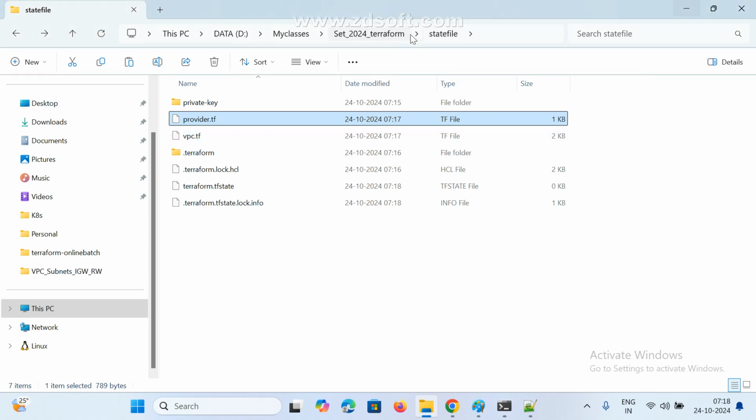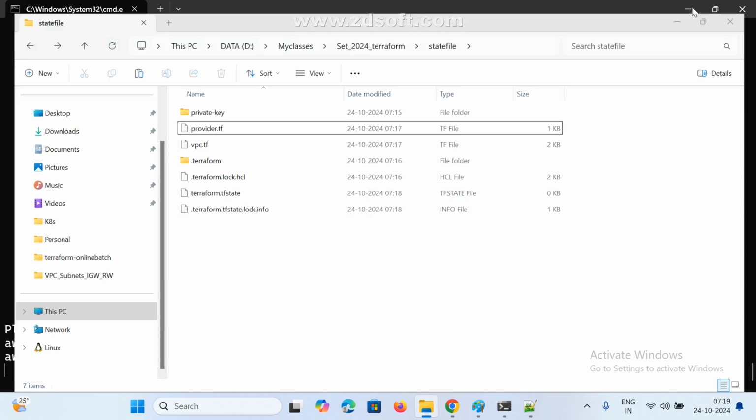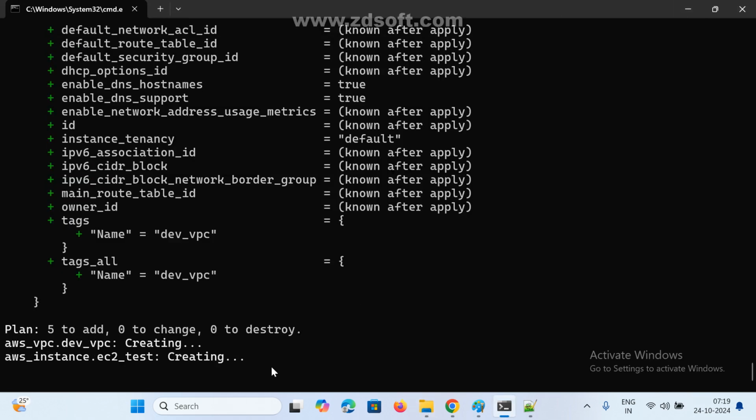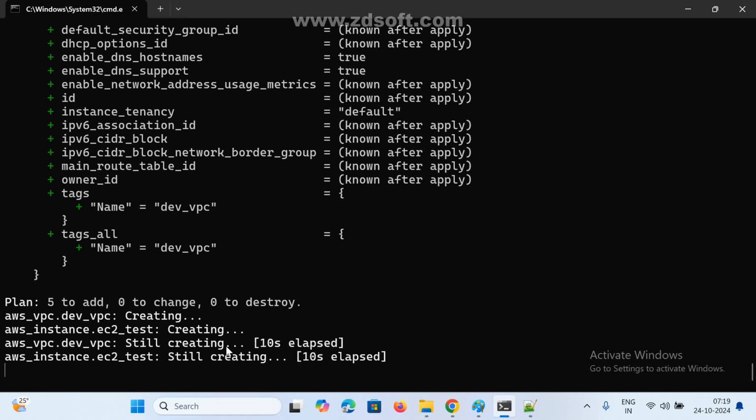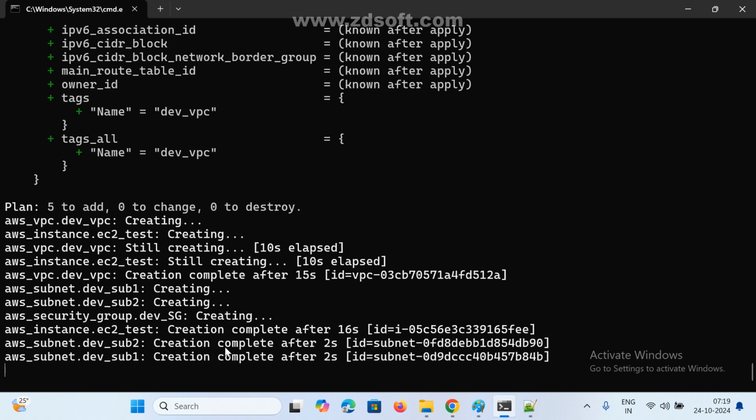Now see here, this is the state file. It started just now, right? The state file is created, and it is creating the instance and everything. Now, where is my state file, guys? As of now the state file is created locally, in local only.